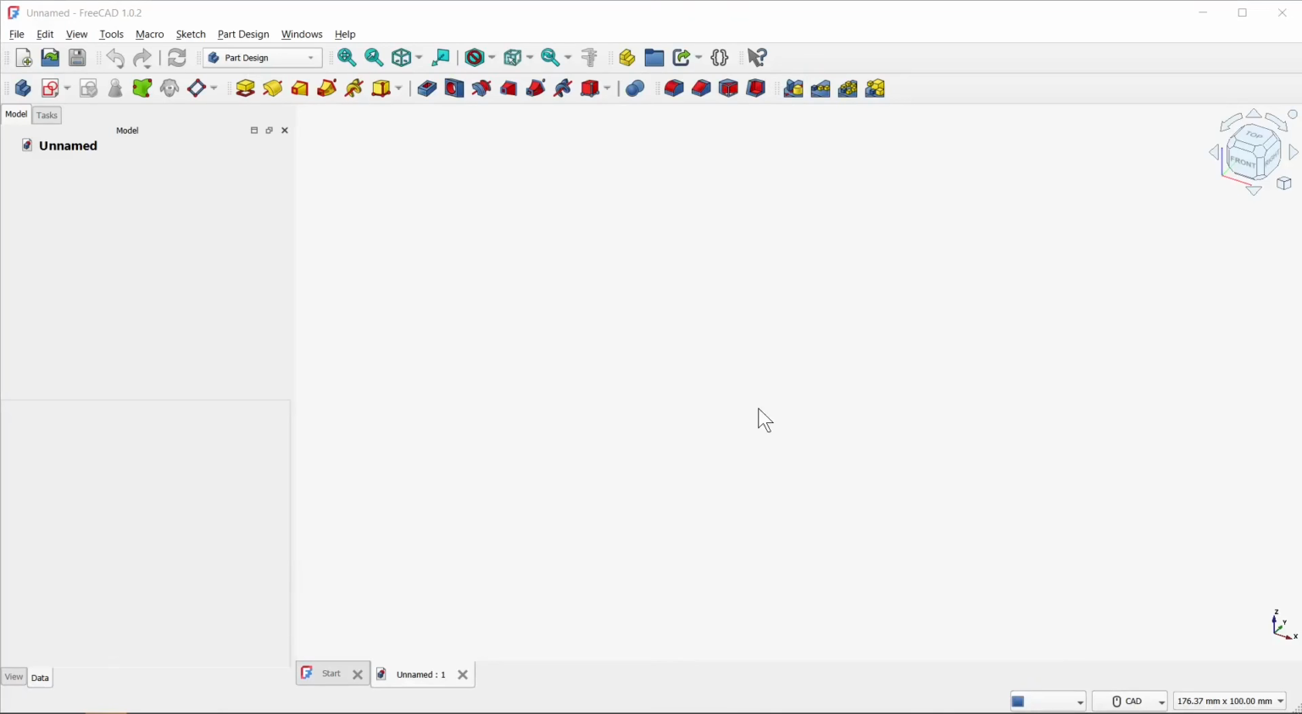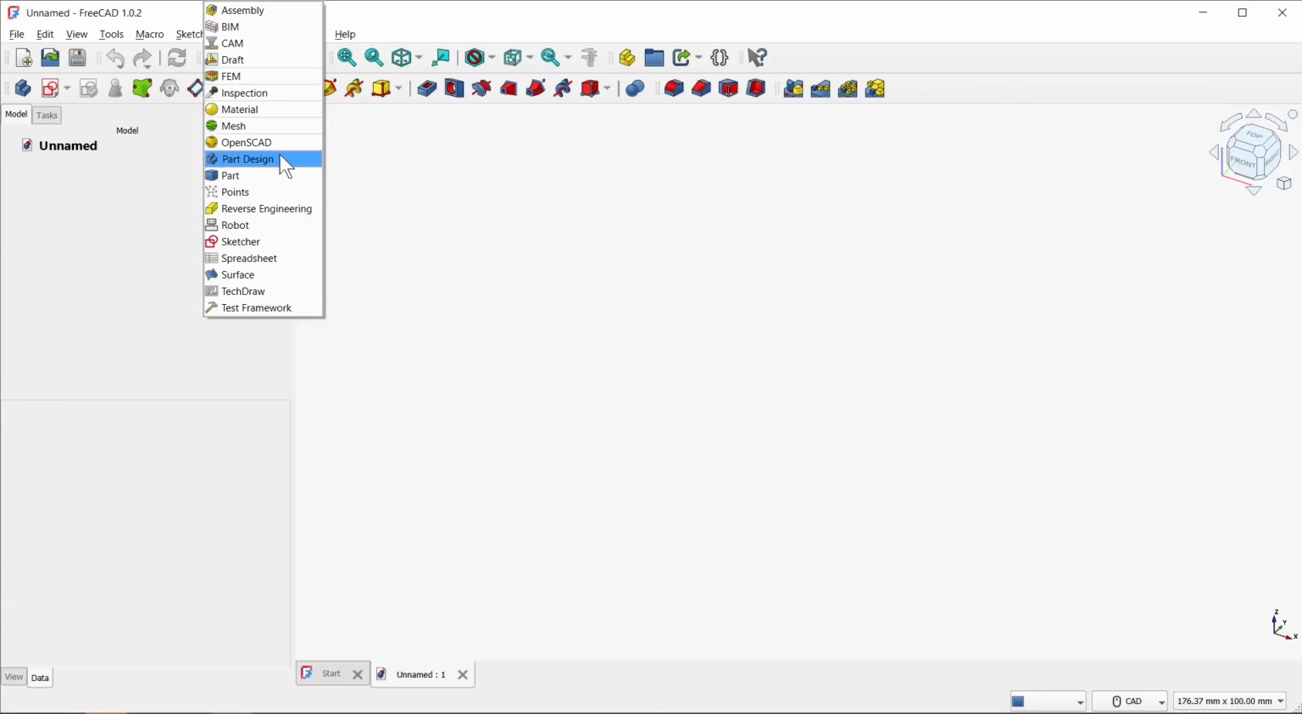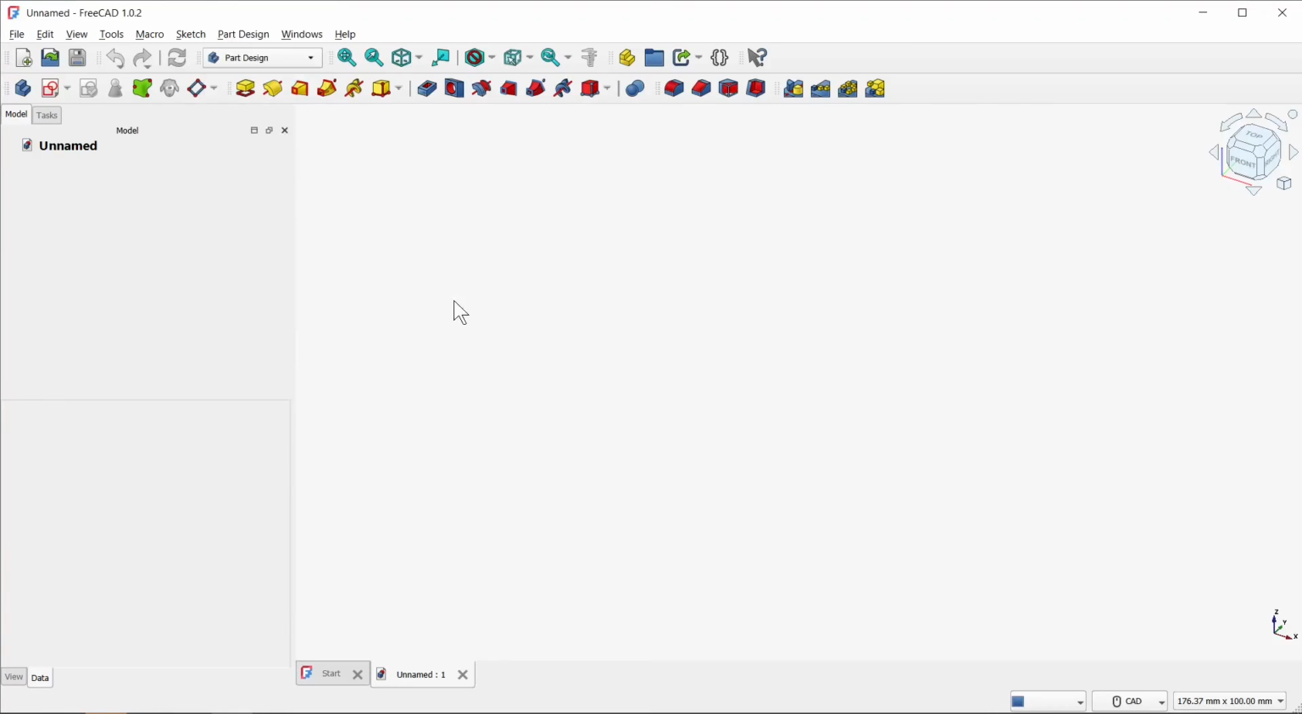Hi, in this tutorial I'm going to show you how to fill a hole in FreeCAD. So if you want to do it, first you need to create a new empty file, and after that you need to check if you are in the Part Design mode. It is very important to do it.